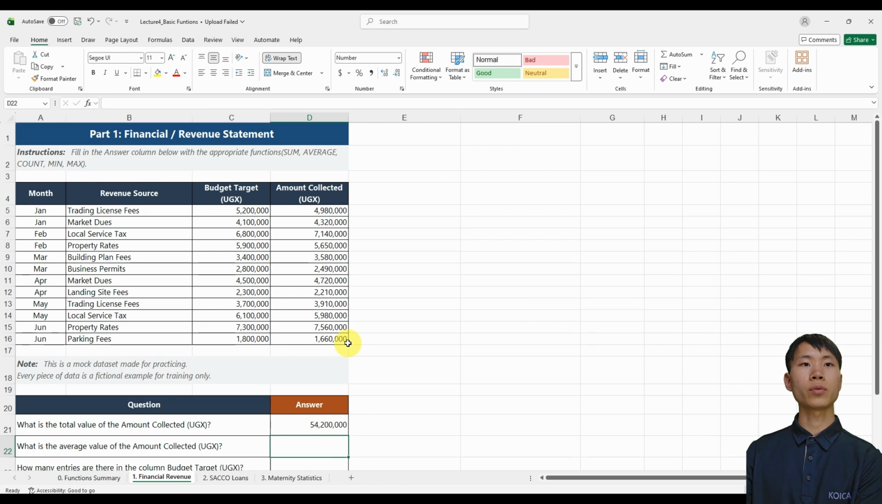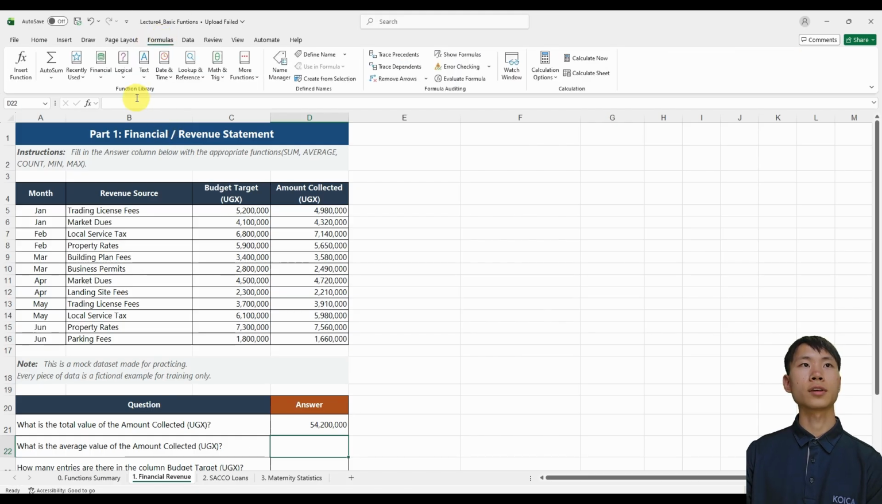But say we do not remember the name of the function. There is another way to enter a function in Excel. Up here, you can go to the Formulas tab, and you can see that there is a thing called Function Library. In here are functions categorized into different categories.